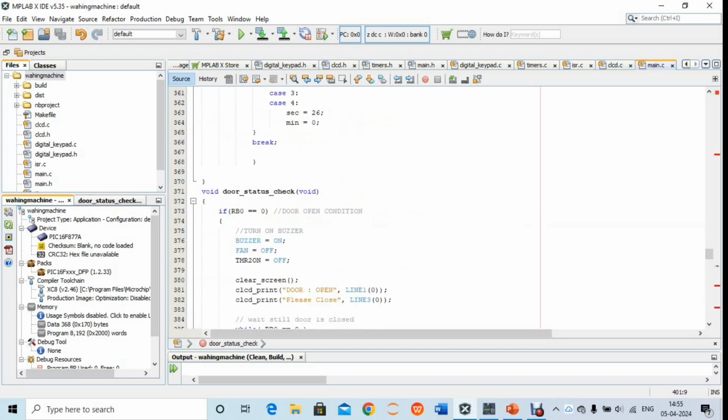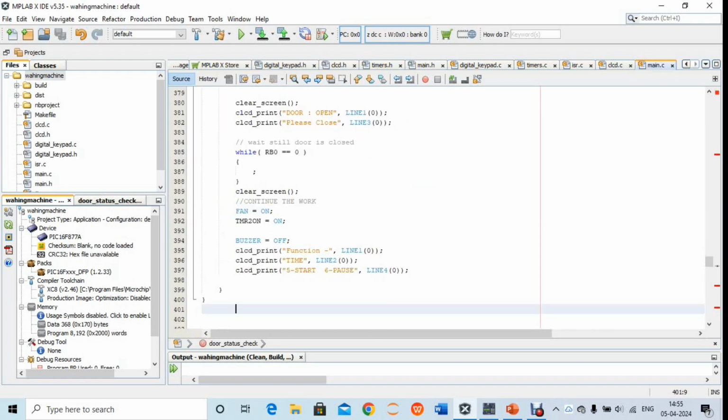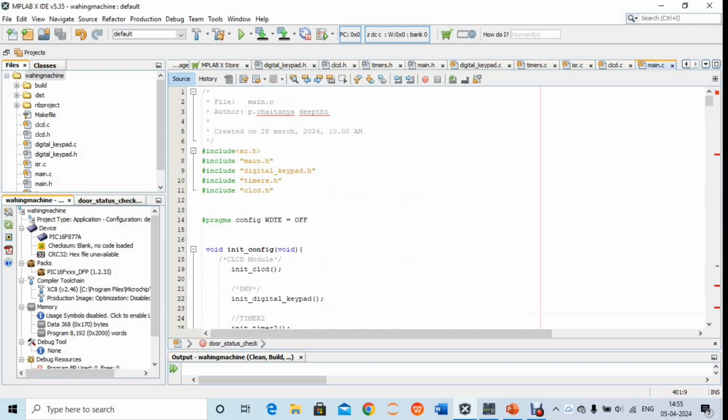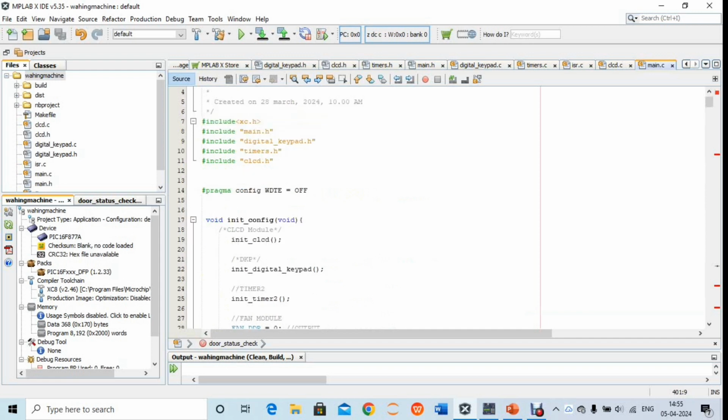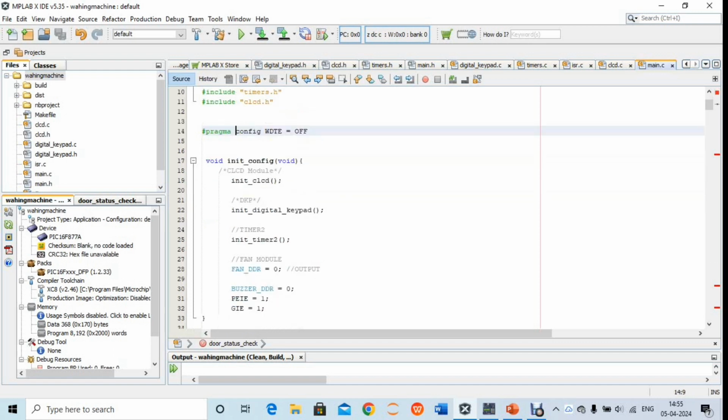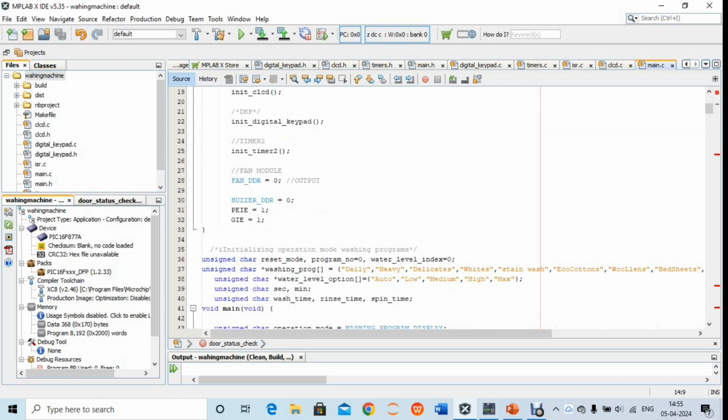This is the main function. Here all the header files are included in this main file. Here we have configured WDT off, and we initialize all the peripherals: digital keypad, timers, buzzer, and fan equal to 0 initially. We have initialized all those parameters with initial values.